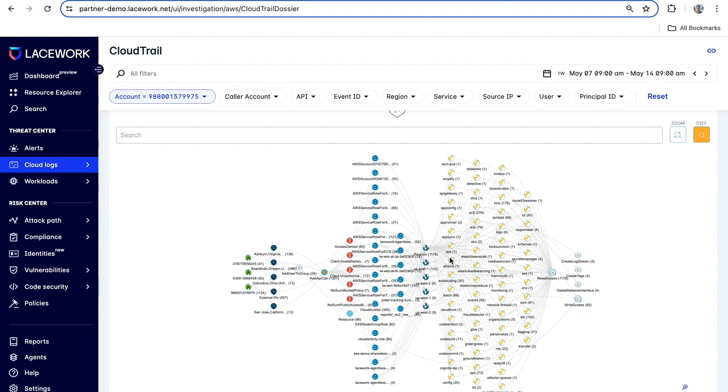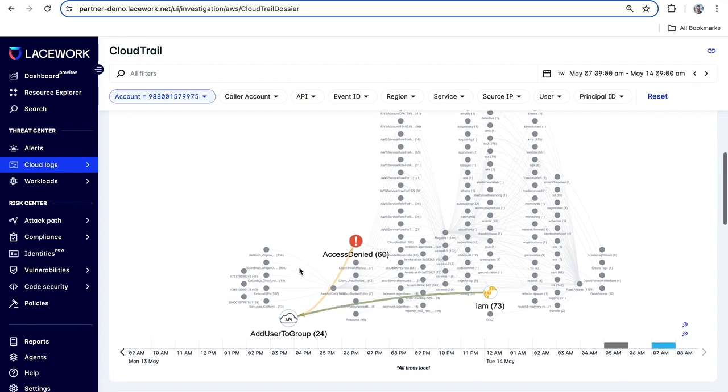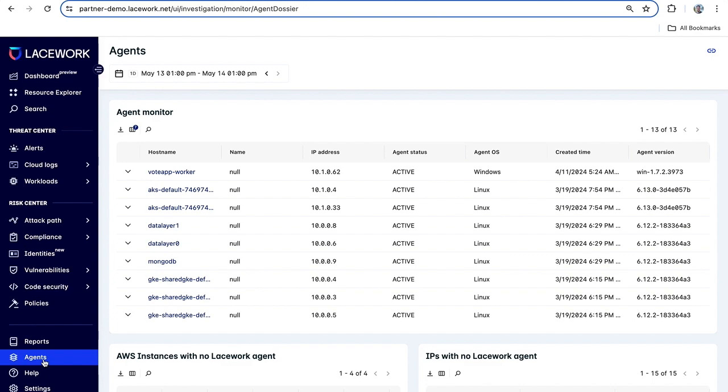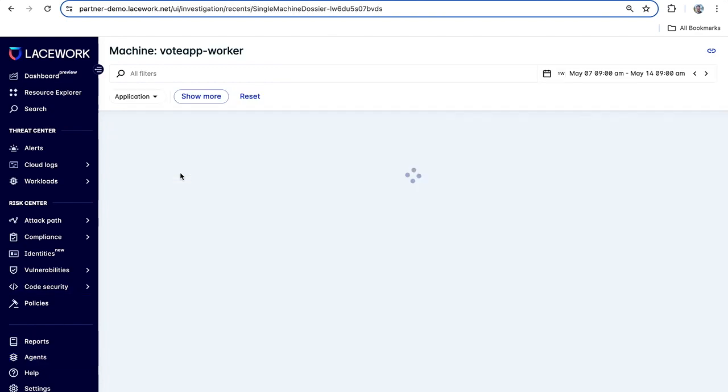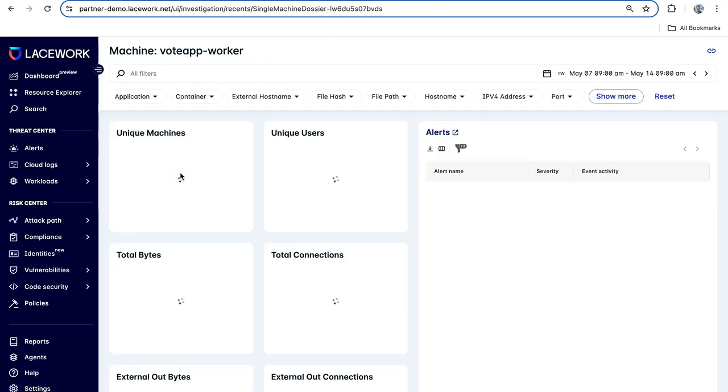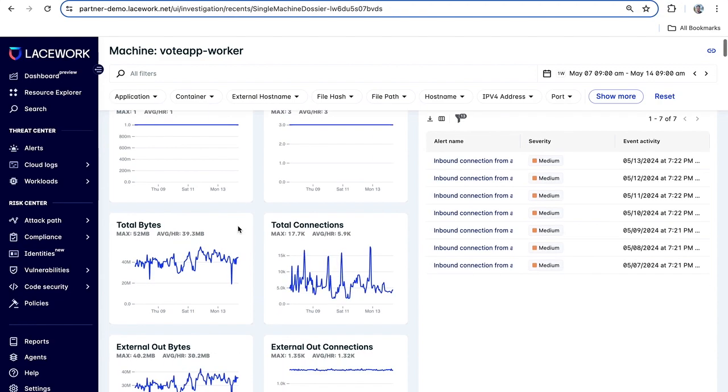For instance, from this whole polygraph, we can go into all of the instances in which a user has been added to a group by clicking on this action, Add User to Group. This will then highlight the actions which immediately relate to this. Now, if I go back to our agents, and go back into Vote App Worker, we can look at the polygraph for Vote App Worker.